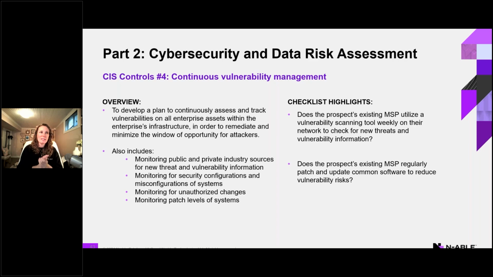Looking at CIS control number 4, this is where we're talking about continuous vulnerability management. There's 7 sections to this particular control, but at a high level, control number 4 is really all about developing a plan to continuously assess and track vulnerabilities on all enterprise assets within the infrastructure in order to help you remediate and minimize the window of opportunity for attackers. It also includes the monitoring of public and private industry sources for new threat and vulnerability information.